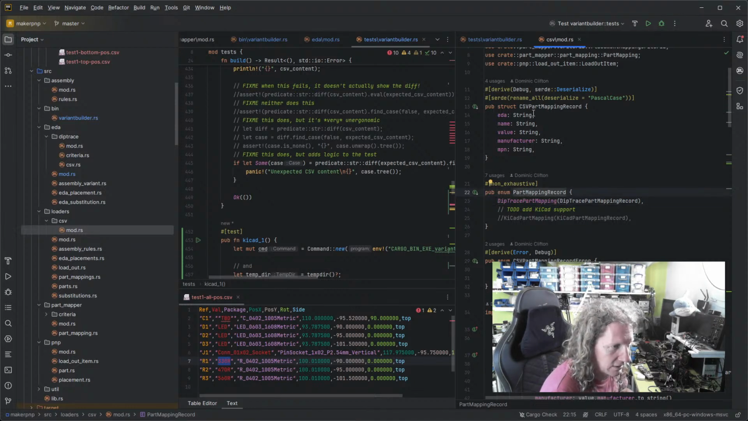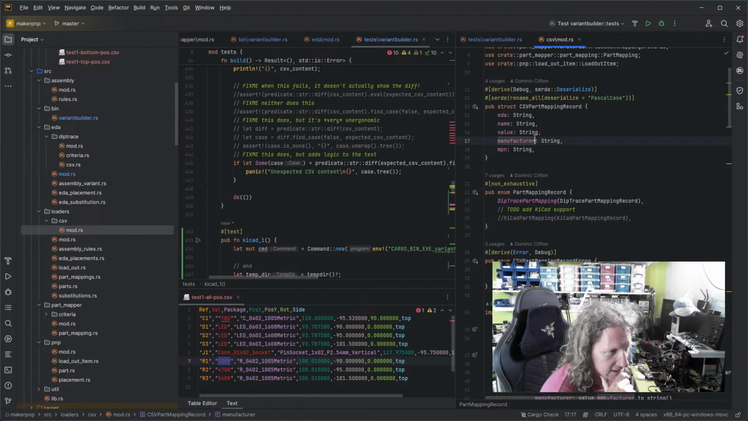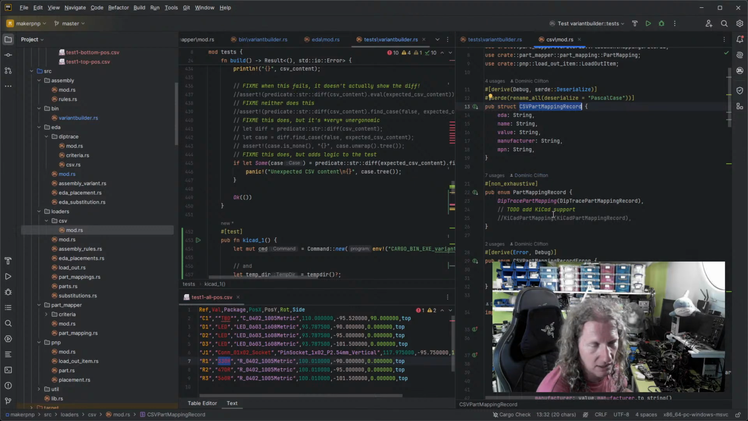When do we use this and when do we use this? I don't remember. Part mapping record. Let's see when we use this. Because we go try from a part mapping record, and then it tries to go through all the different types of ones to find one that it can create. Which seems like it's okay.